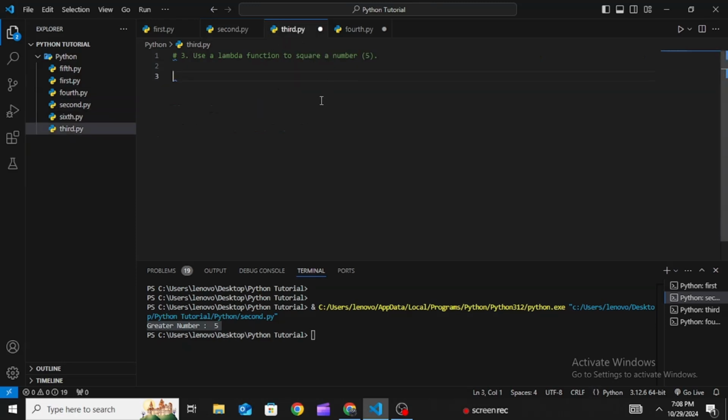Use a lambda function to square a number. Okay, so we have to square the number 5 by using a lambda function. Okay, so it's a very simple question. Let's start doing it. First of all, we have to declare a variable. So we will declare a variable name as square, as we have to do a square, and again a lambda and lambda variable x. Okay, and what we have to do, we have to square it. So we have to multiply x 2 times. So x into x. Okay, so here we have done it.